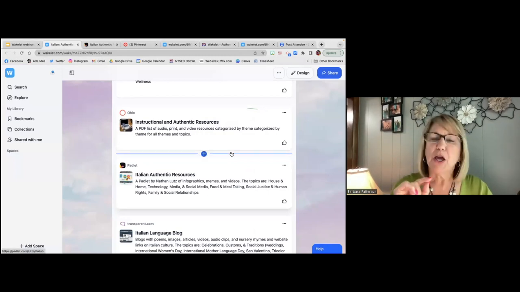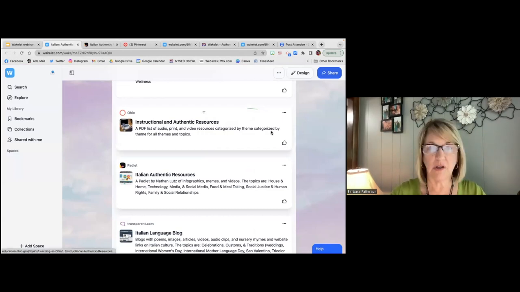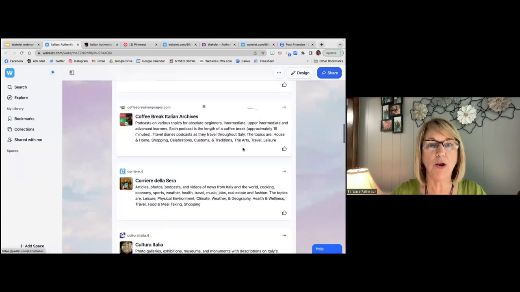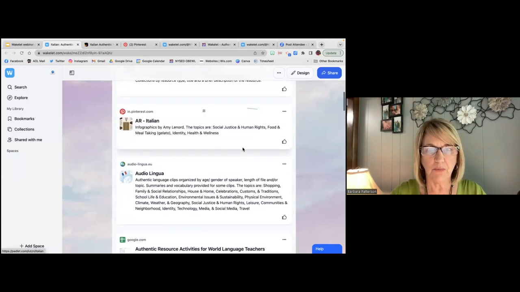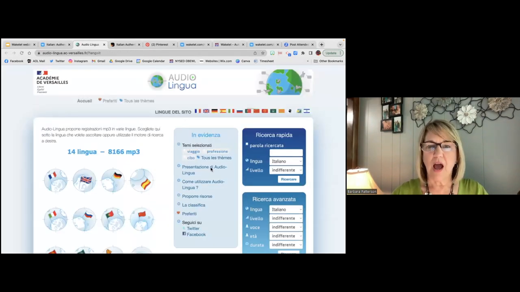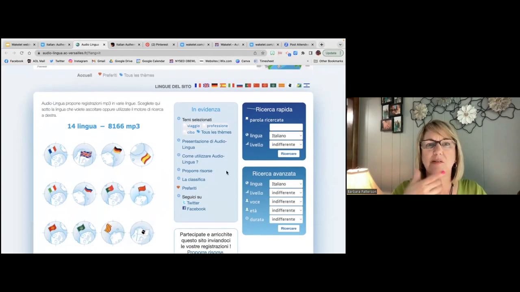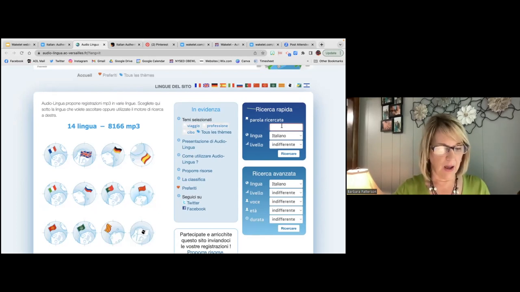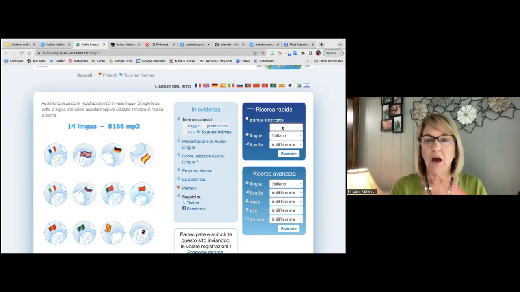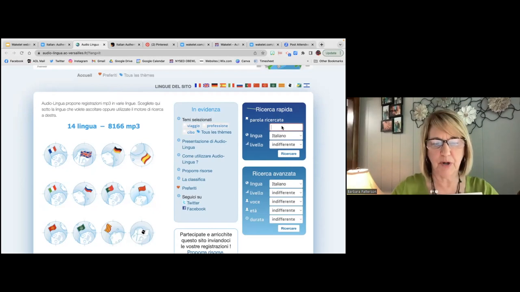Third, watch as I conduct a keyword search within an Italian resource. I'm going to scroll back up to the site Audiolingua. Here it is. And I'm going to search for resources on technology. So in the search bar, I can either type in Italian or in English, this site allows both, the word technology. So I'm going to first put it in English.